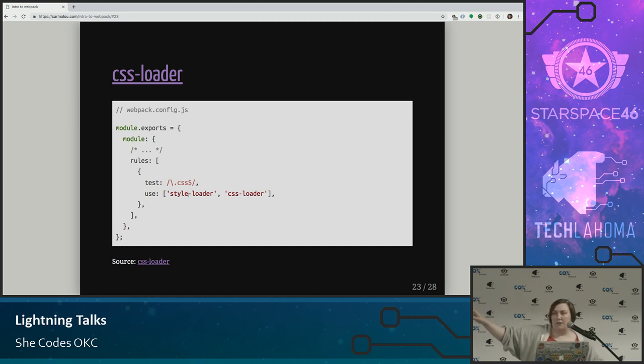CSS loader is actually going to get run first. So if you were going to think about that, you're calling style loader, and then you're passing in CSS Loader as a parameter to Style Loader. If you thought about that, the innermost function parameter gets called first, and it goes out from there. So that's just one thing to keep in mind for Webpack: the use property actually goes from right to left.